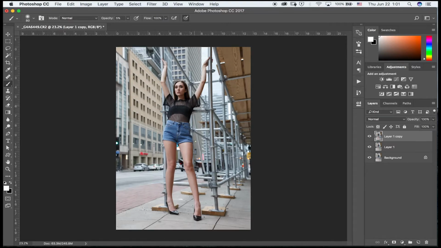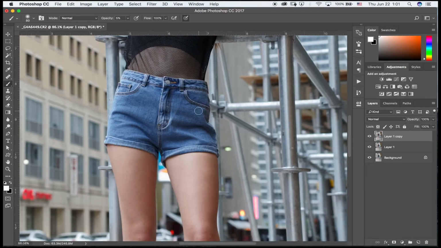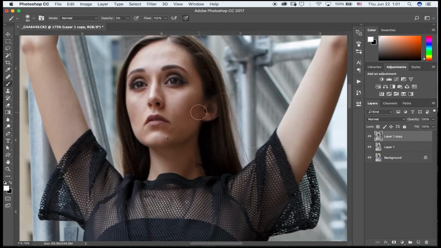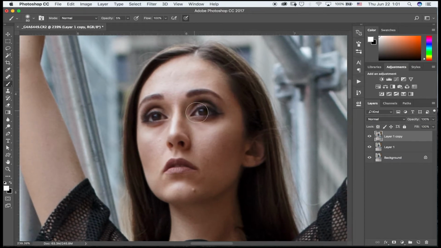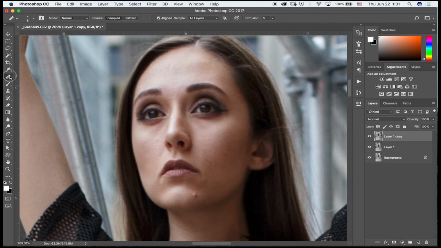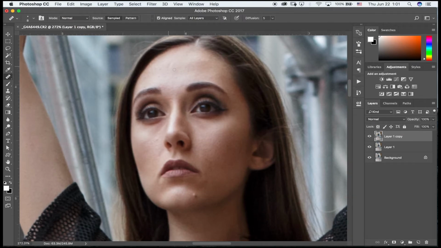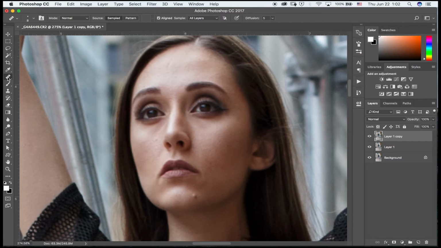After that, we want to go to our model's face and see if there are any imperfections, so that we will remove them. Okay, I like to work with the healing brush tool. You can work with the patch tool, you can work with the spot healing brush tool, it doesn't matter. You can work with a stamp, whatever you like, whatever works for you, just use that. I personally like to work with this tool.